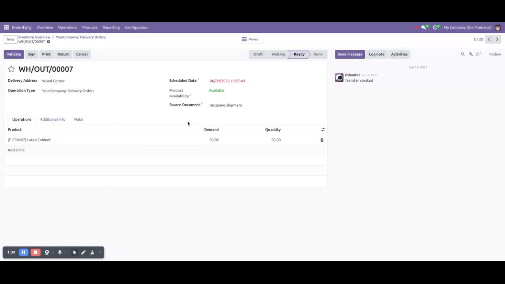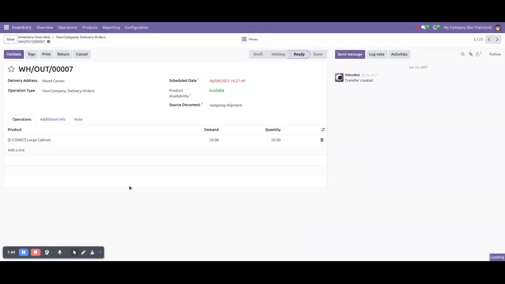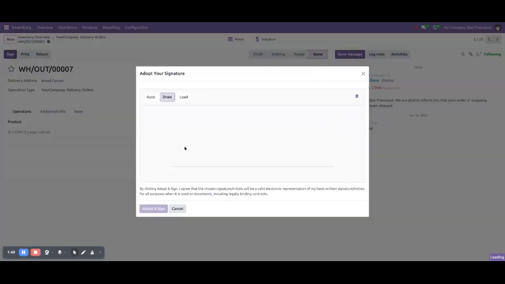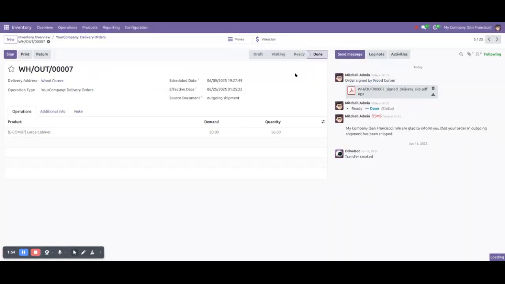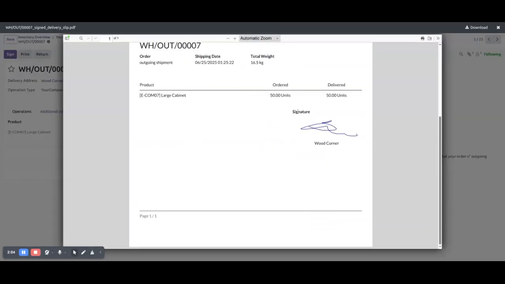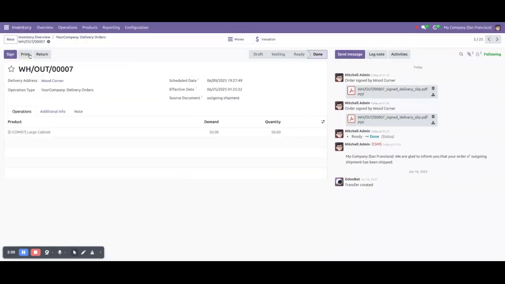Now when the executive goes to the customer and provides the delivery products to the customer, they can ask for the signature, right? Let's sign, and we validate. You can see here, when the customer signs, it adds "Order signed by" with the customer name. You can see the signature added here. Here it added two times because we signed two times.